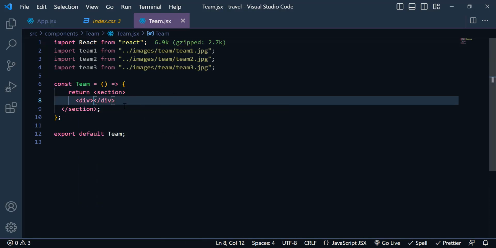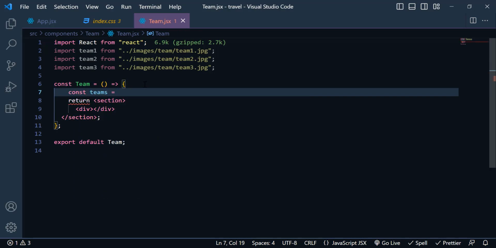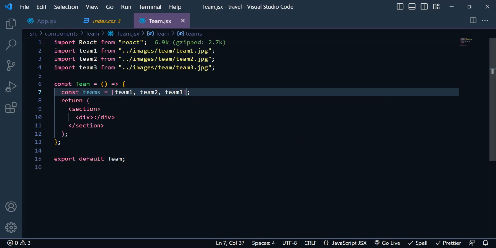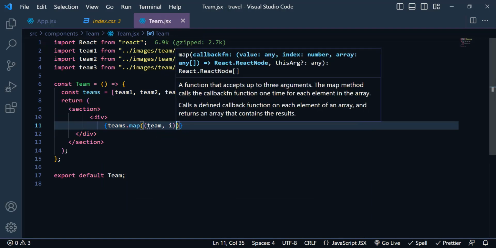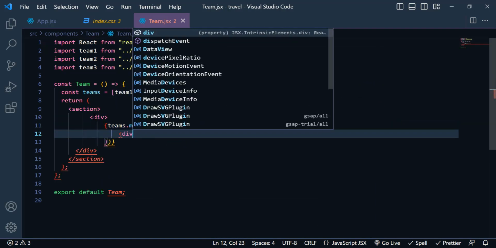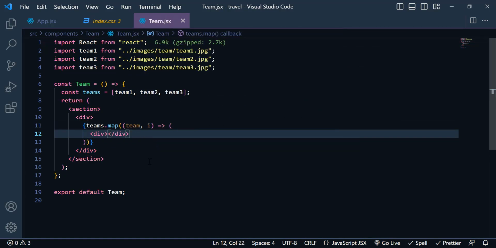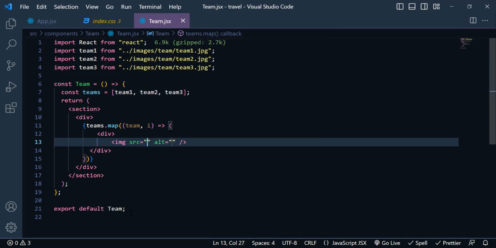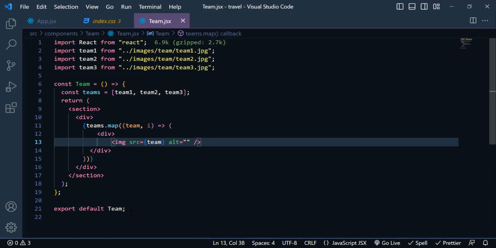Alright guys, now we want to iterate through all the images. So for that cause, we need to have an array of our images. And now inside the div, I'm gonna iterate through all the theme's images. And inside here, we are gonna have a div. And inside the div, we are going to have an image. The source is gonna be theme, and the alt is gonna be theme image.